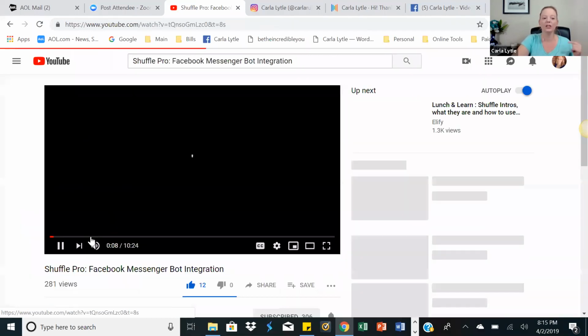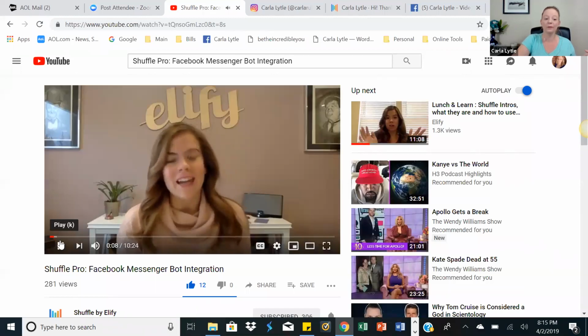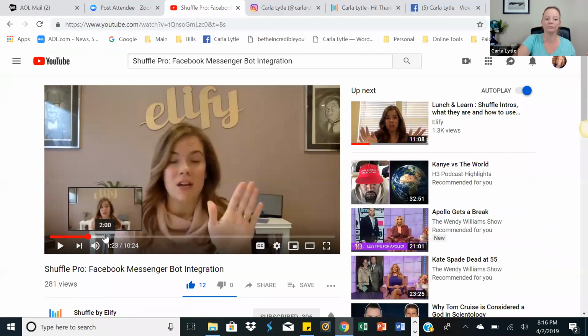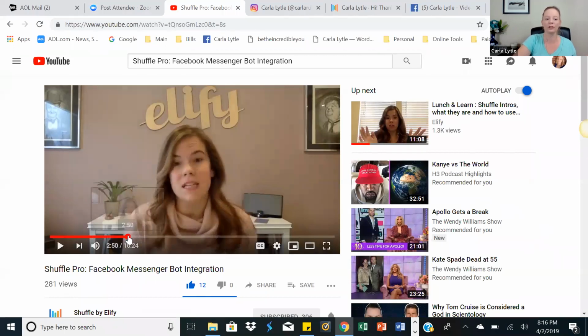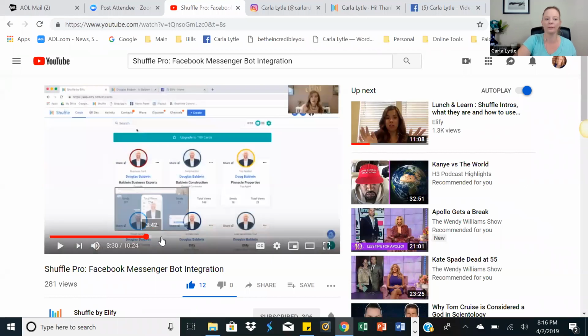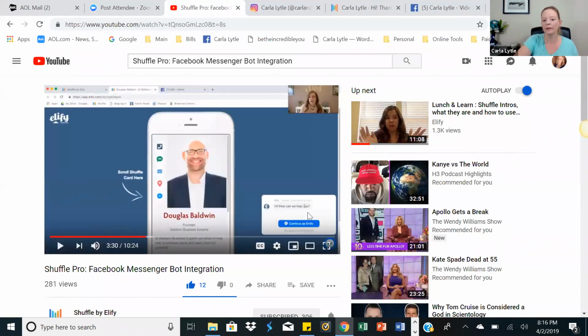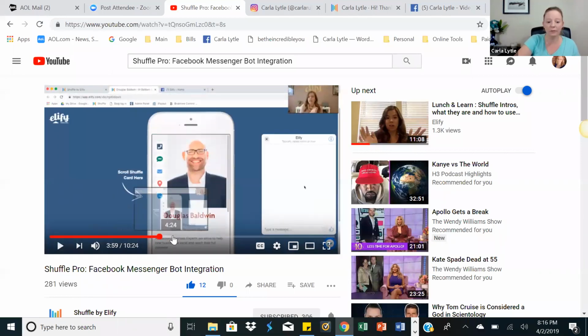But you can see she walks you through exactly how to do it, and I'll show you kind of what it looks like. I should have just screenshot her video. Then I could have done it. That would have been a great way to do it. So right there, you can see that the Facebook Messenger app pops up and you can message the page. It's super simple to do.